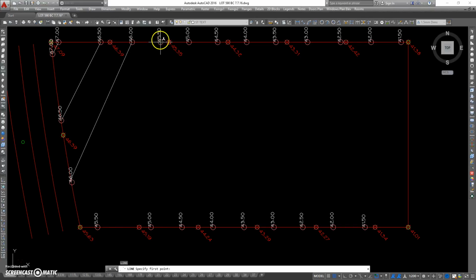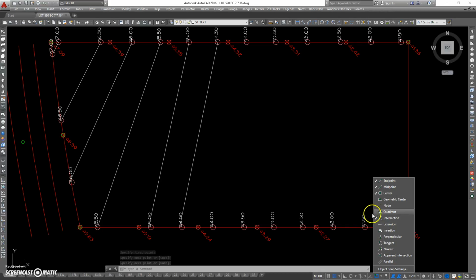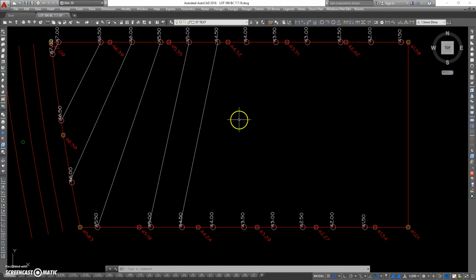Oops, that went a little bit astray, catch that later. And that one went astray. Should be snapping to the circle, but it's not. Let's go down here and change that quadrant off so that it doesn't do it wrong. So it's now only snapping to the centre of the circle.